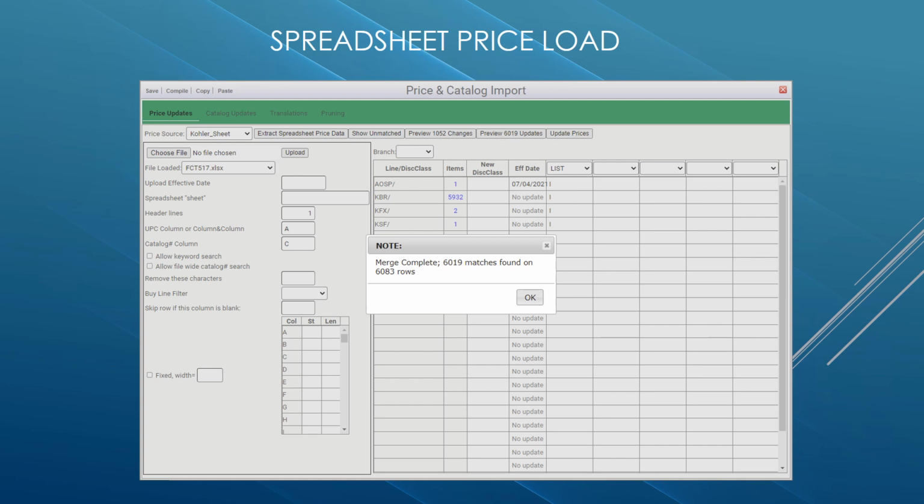Select and upload the spreadsheet for the update. Choose Extract Spreadsheet Price Data and review the product record matches. You may have to adjust and rerun this a few times until everything comes out the way you want. You only have to upload the worksheet once, though.